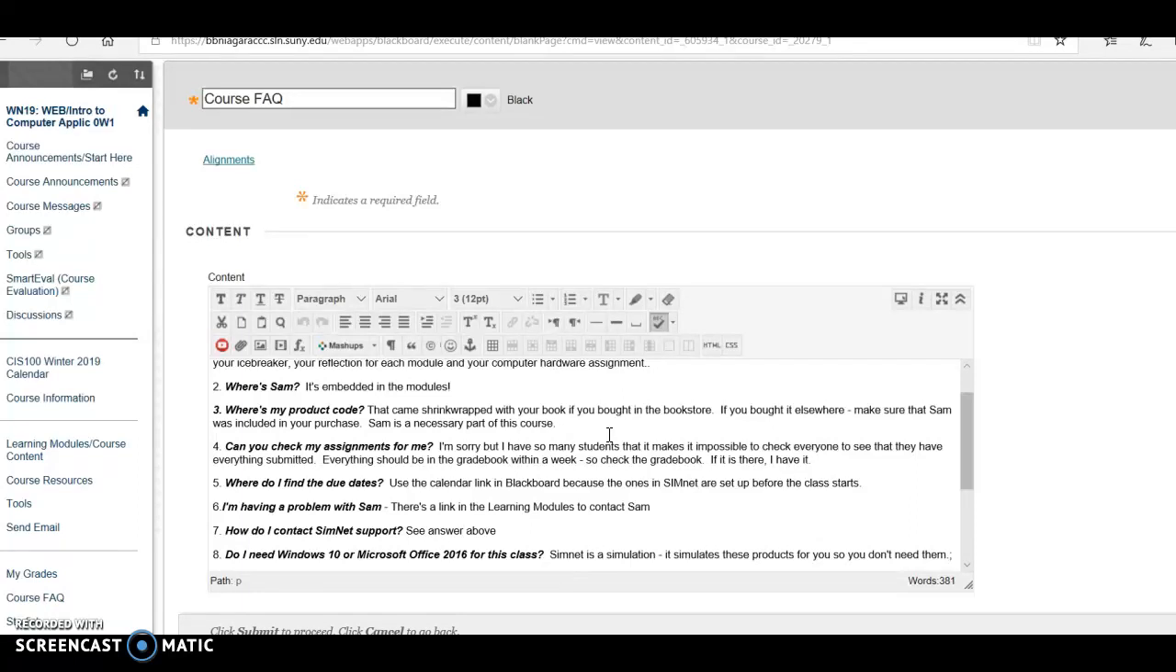If you bought it somewhere else, I don't know if SAM will be included in it or not. It's your responsibility to make sure that you have SAM 2016. It is a necessary part of this course. You cannot pass without it. What you can do is purchase your code directly from the publisher by linking out to SAM in this class, and you will get an electronic version of the book. So that's what I recommend that you do, but that's up to you.